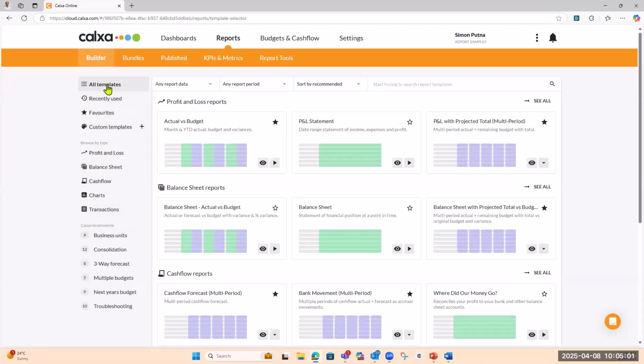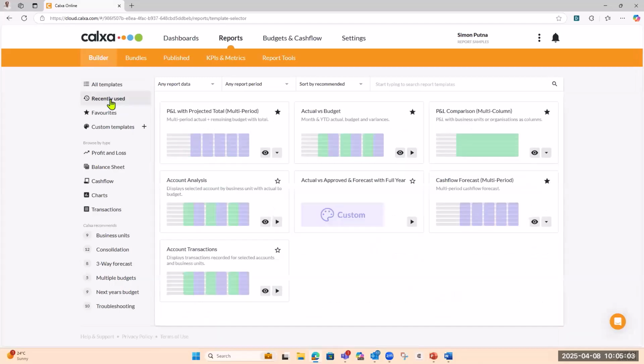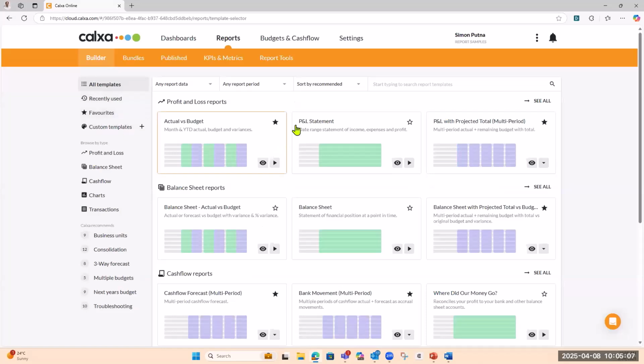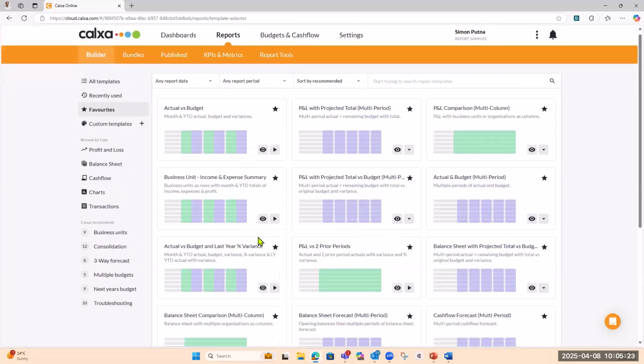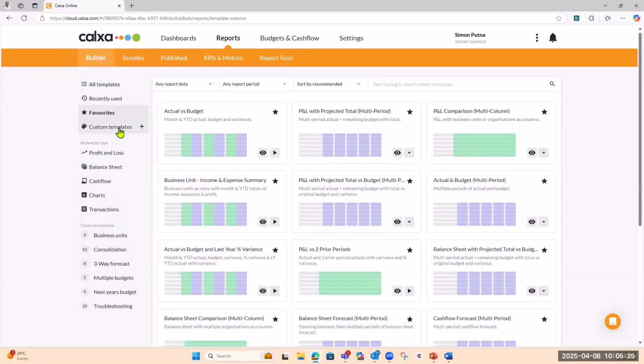This is, of course, all templates here. I can have my recently used. Now, I've got my favorites as well. So just notice this little star here where it's been blackened by simply clicking on it. That will pop this over into my favorites. So if you do find reports that you want to use fairly often, please click on the little star, pop them into your favorites, and you can get to them and find them much more easily.